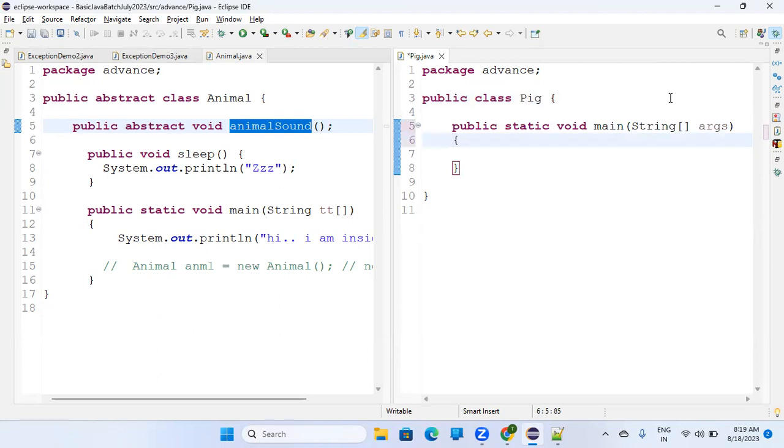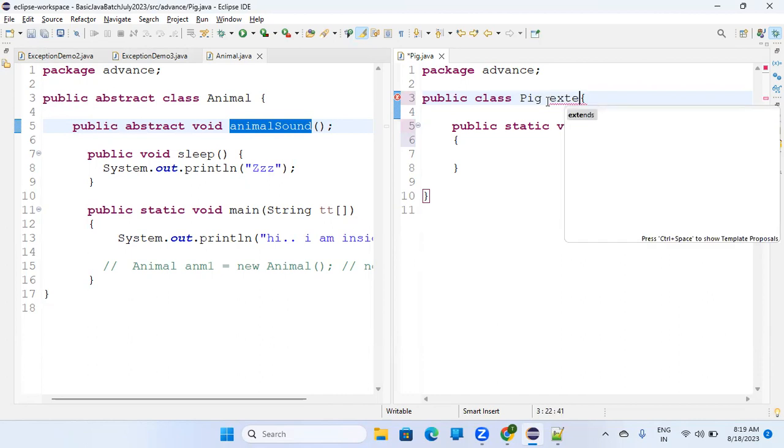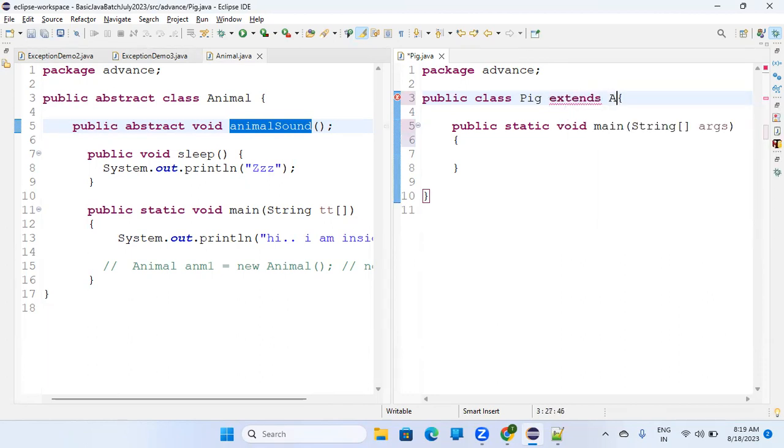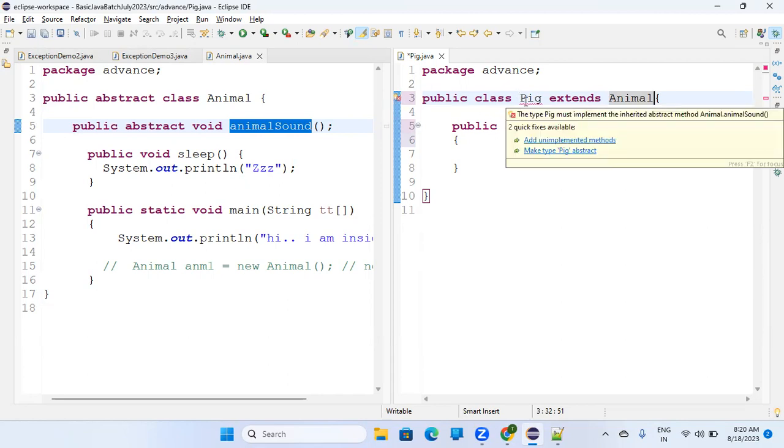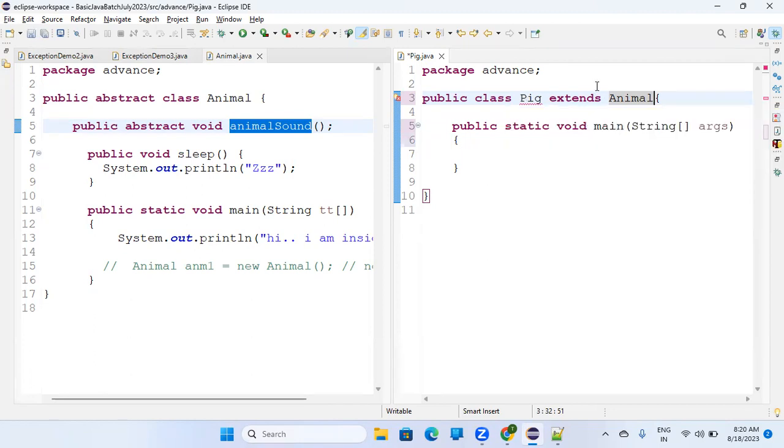But how to make it a child? Here you have to use a keyword called extends. It extends Animal. But the moment I did it, it's showing me one error. If I hover over it, it says the type Pig must implement the inherited abstract method animalSound. What it is saying is that if you want to extend Animal, there is one abstract method which is not defined.